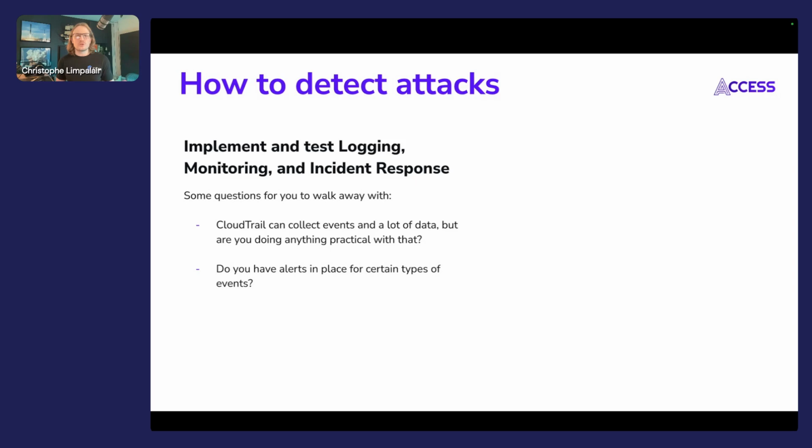Do you have any sort of alerting in place? If somebody is trying to do some of the stuff that we looked at today in production environments, especially, but also in some cases in development environments, do you have any alerting in place that can alert your security team to look into it? And more importantly, how regularly are you testing those alerts and incident response playbooks?